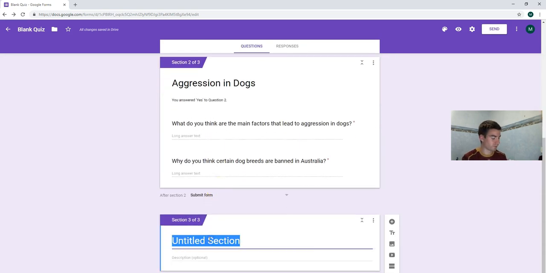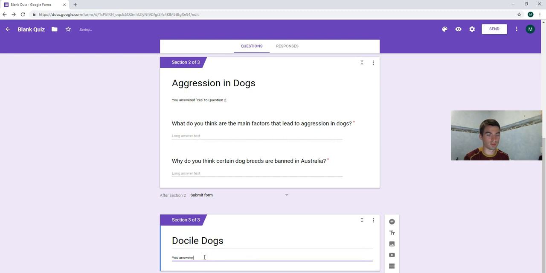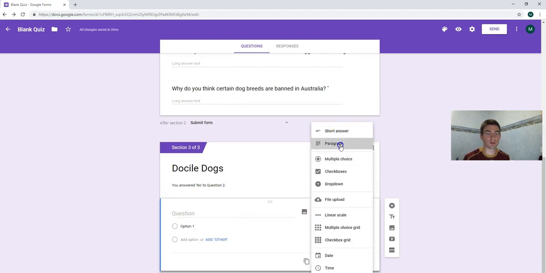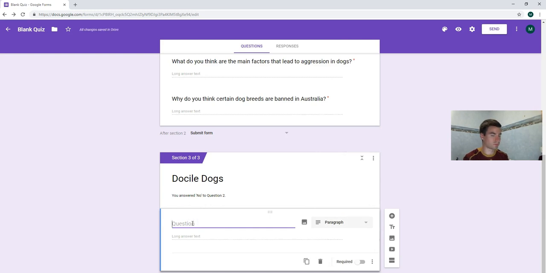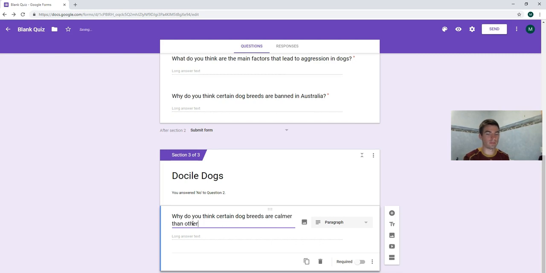So we might just put docile dogs. Docile is just another word for peaceful dogs. You answered no to question 2. Okay. Add a question. I'm going to go with paragraph again for this one. Why do you think? Again, I'm using the why question stem. Why do you think certain dog breeds are calmer than others? Make it a required question.